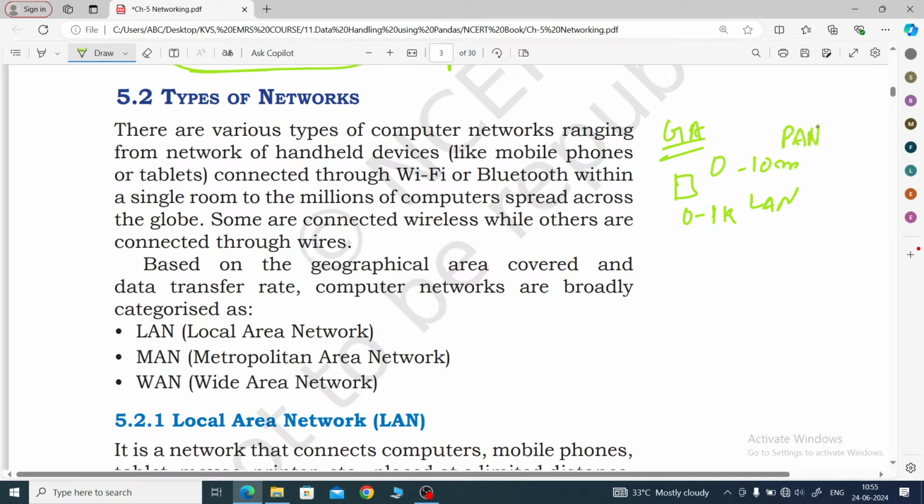Now after LAN, 30 to 40 kilometers will be the MAN area, sorry, not PAN, MAN. PAN is 0 to 10 meters only. Within 1 kilometer is LAN, 30 to 40 kilometers is MAN, and more than 40 kilometers we are connected with the WAN, wide area network. This is metropolitan area network. That is why LAN covers one building.